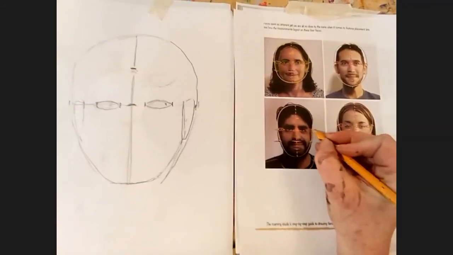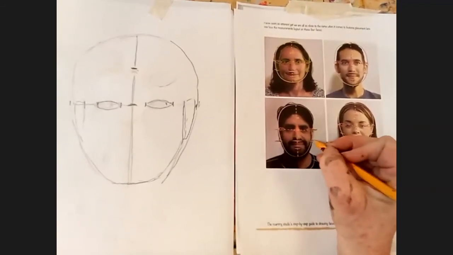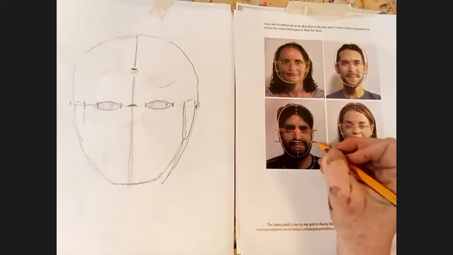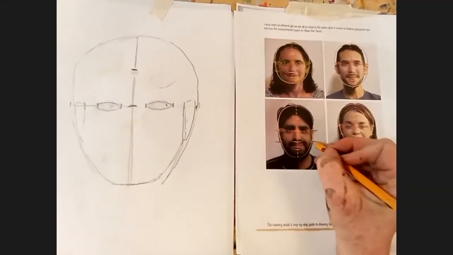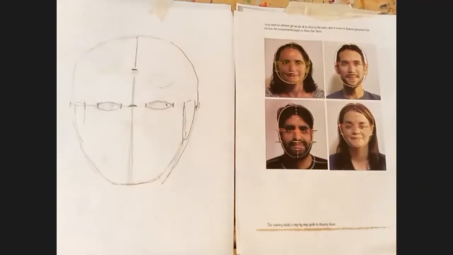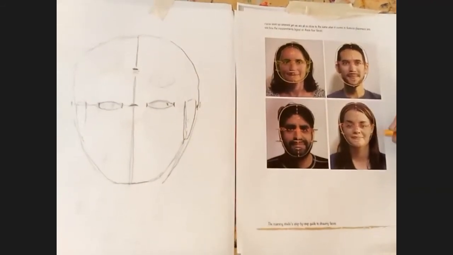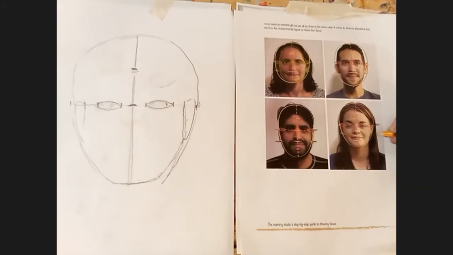Look at where the ears line up with the eye line. Rahul's come almost up, just above where his mouth starts. Mali's also line up with the nose.